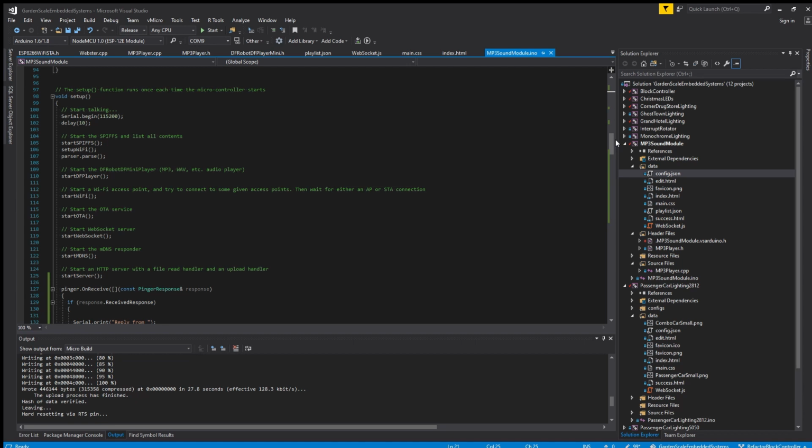So the first thing I'd normally start off with would be like a pin setup or some other kind of setup. In this case, it's start Wi-Fi and then start the actual MP3 player. And all those pin assignments get taken care of within these, or hidden, if you will, within these start functions for the specific pieces of hardware.